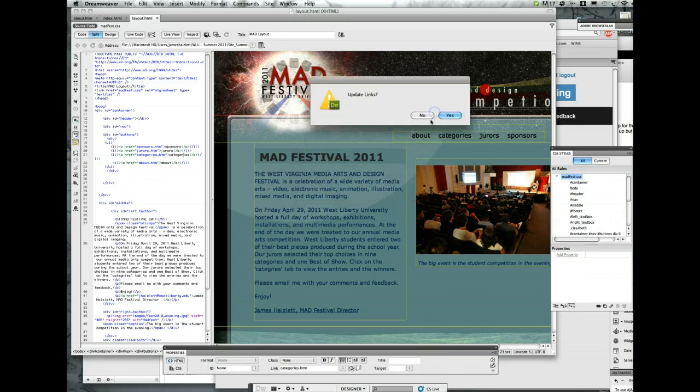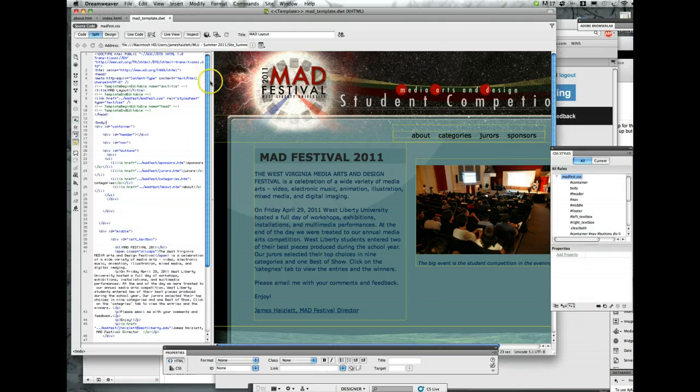Click on Save, update the links. I'll tell you about that in a minute. And here it is. We have just created a template. See, it says Template at the top now, and DWT as the file name extension. .dwt is Dreamweaver Template. And basically this is what is going to be serving as kind of a model for all of our other pages.